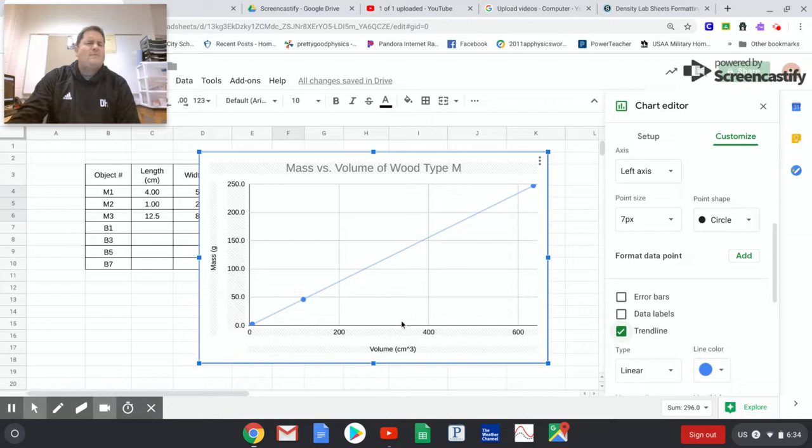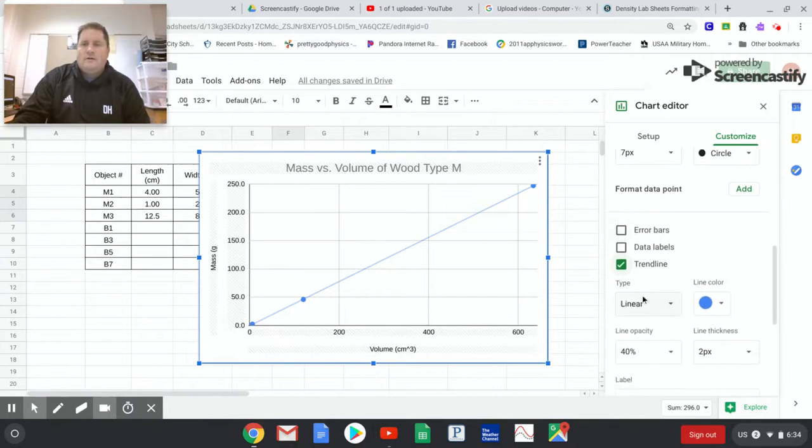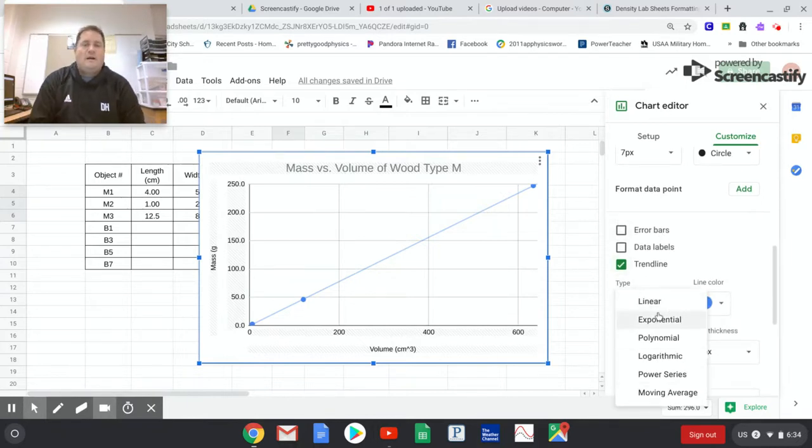Essentially what I'm saying is there's error in every one of these points, but I can average out that error and come up with a line that sort of fits that. So we can do things like change what type that is. In some cases, maybe we don't want a linear. We want something to be polynomial or exponential or logarithmic. Most of the relationships we'll work with are going to be linear relationships, so we want to get used to that one.